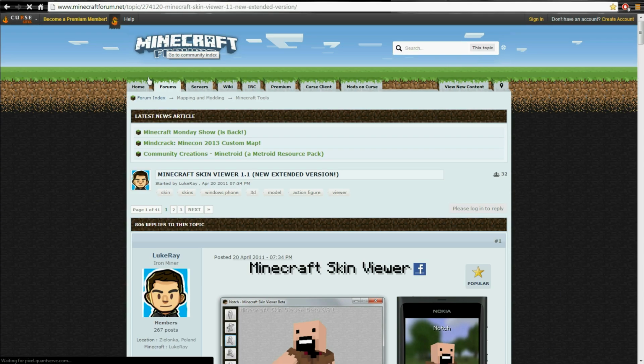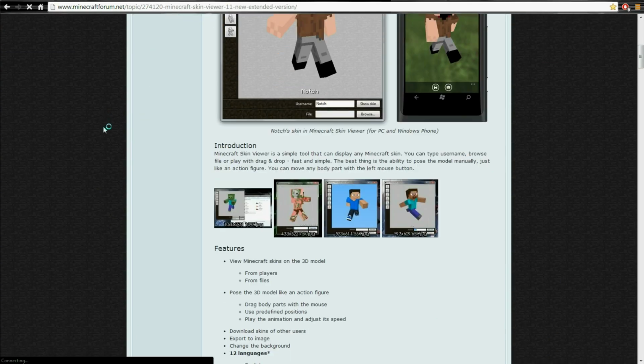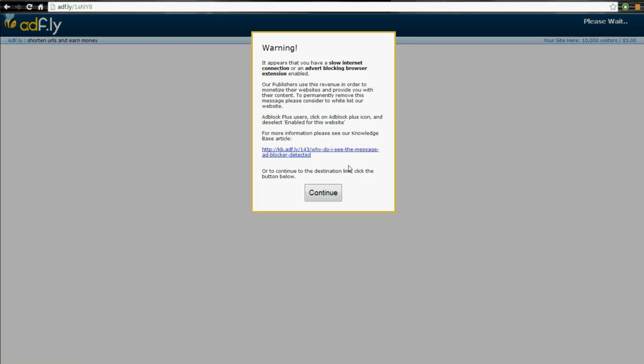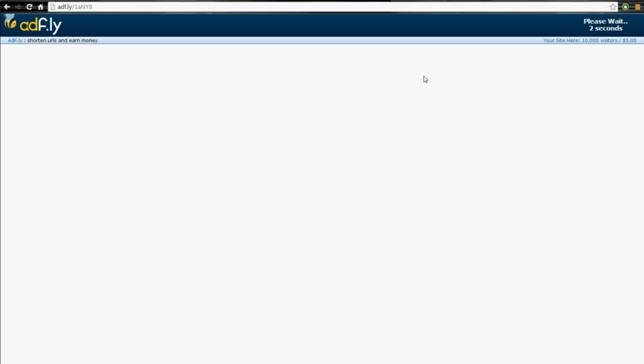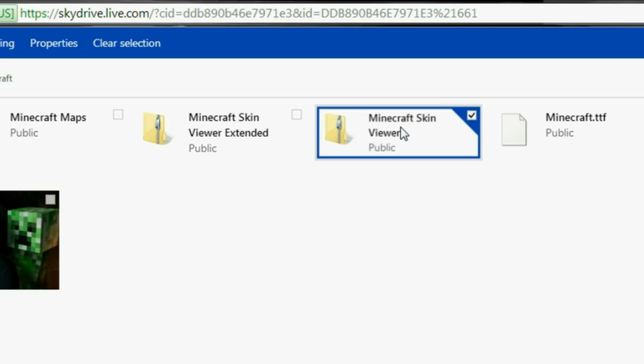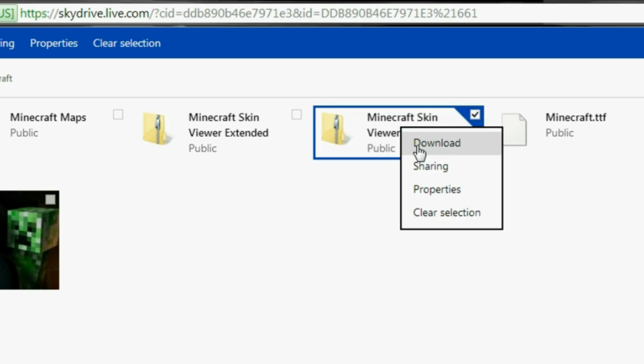Once you get to the webpage, you're going to scroll down and download the Minecraft SkinViewer. I think it's still in alpha, so it'll be 1.1 alpha. And of course go through AdFly and wait the 10 seconds patiently, more or less. And once you get those 10 seconds down, you're going to be right clicking and downloading the Minecraft SkinViewer folder and then opening it up.